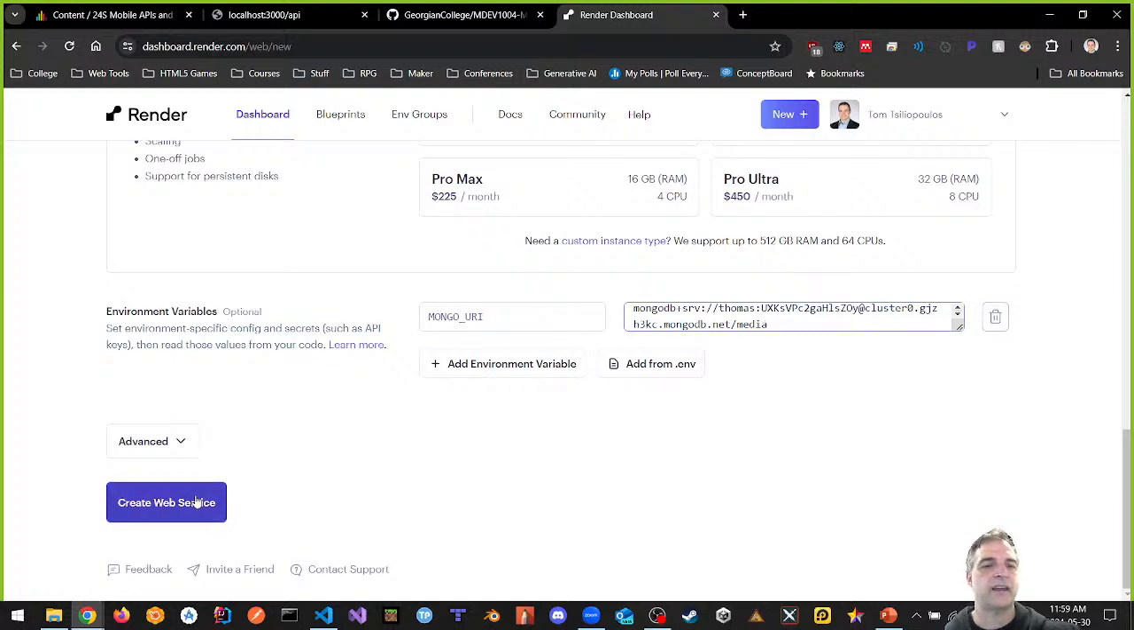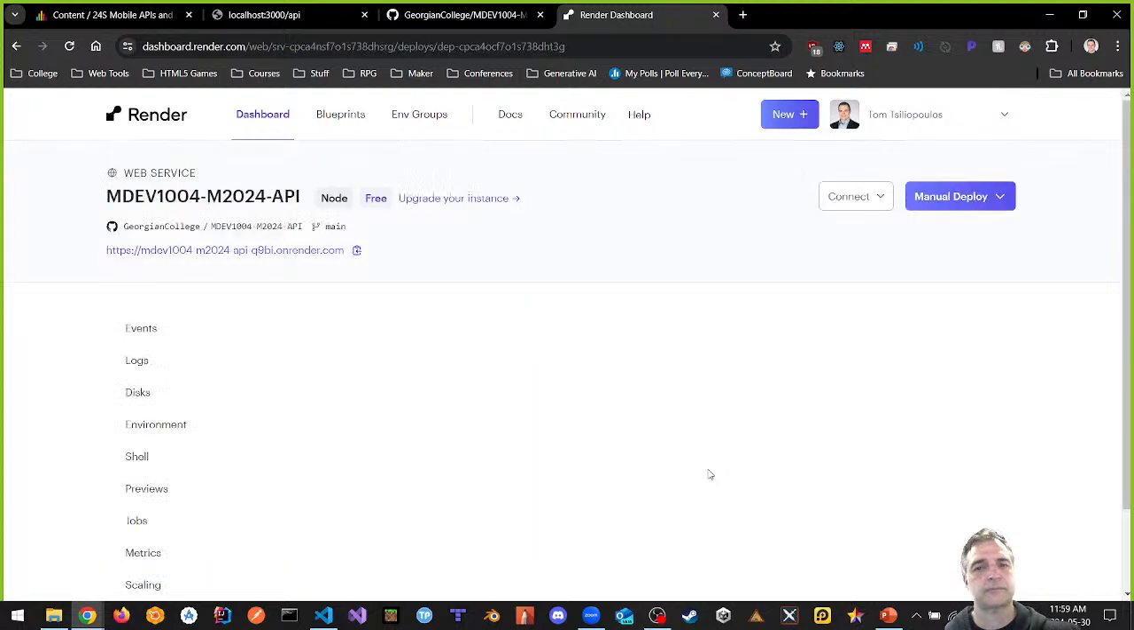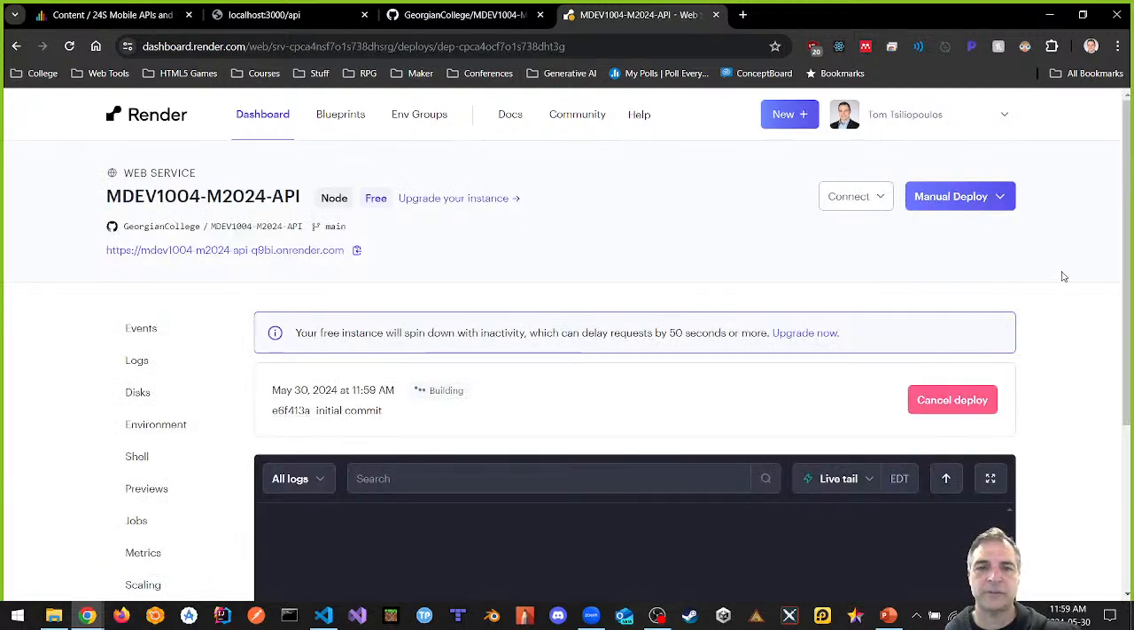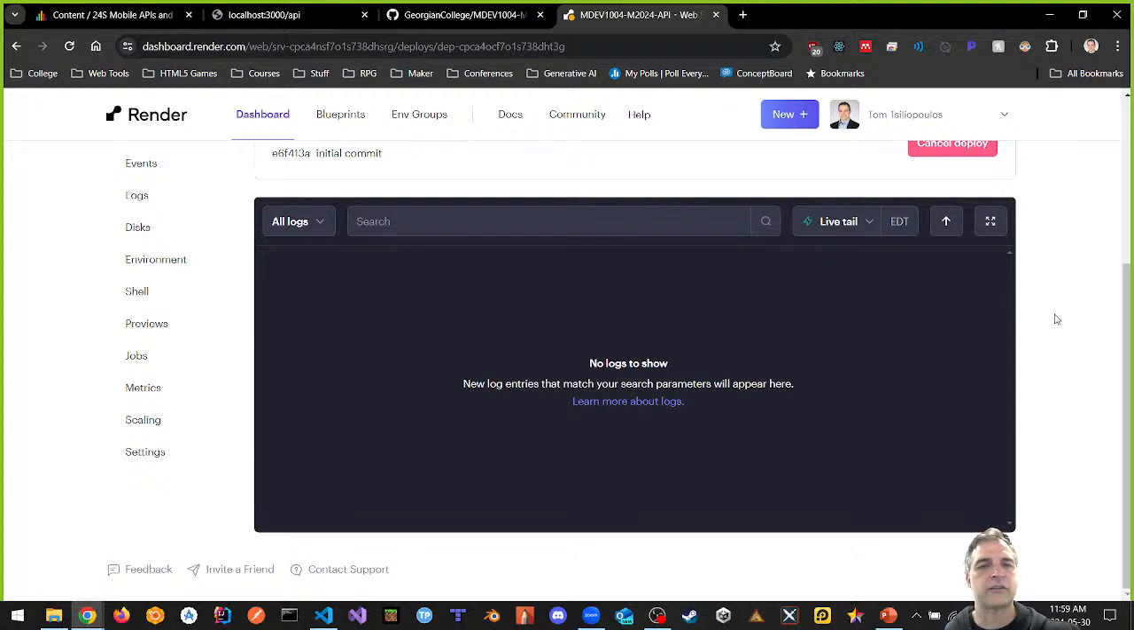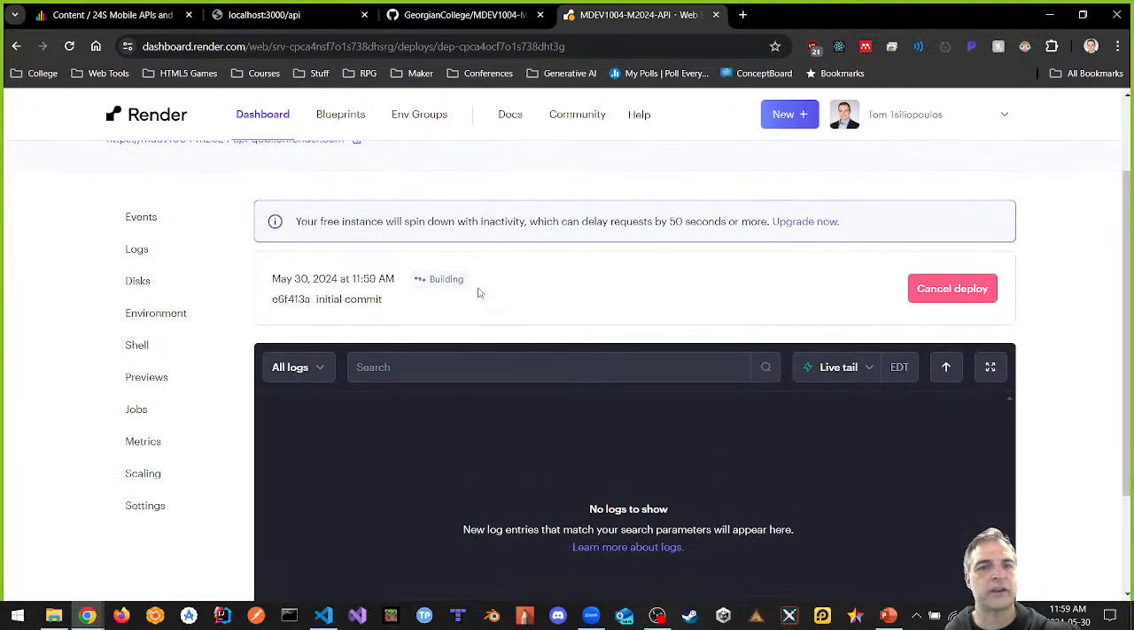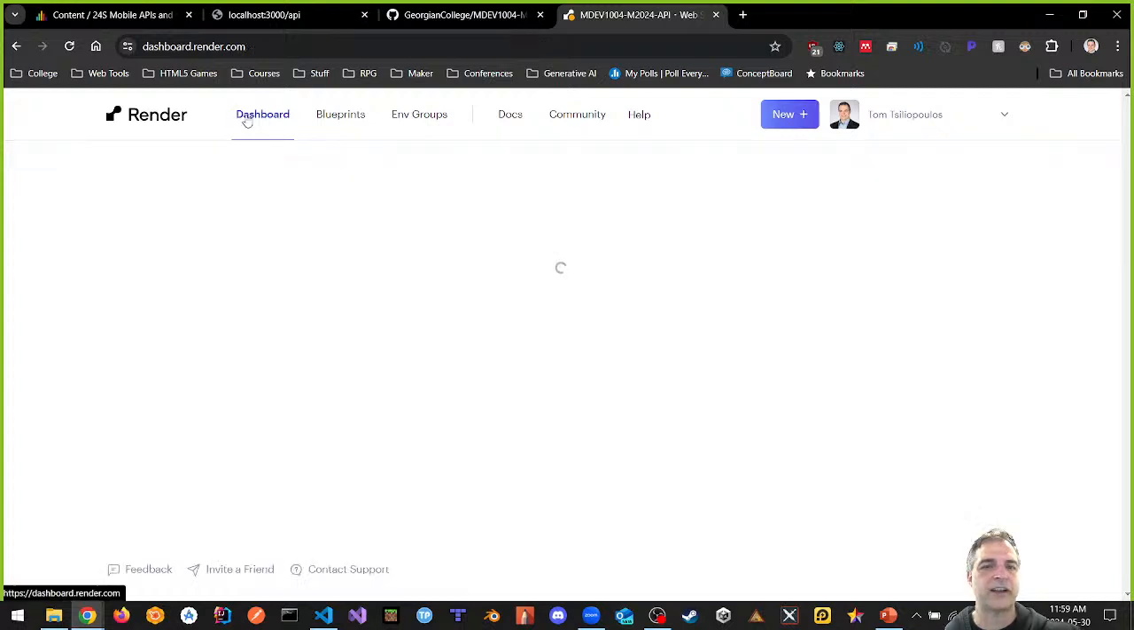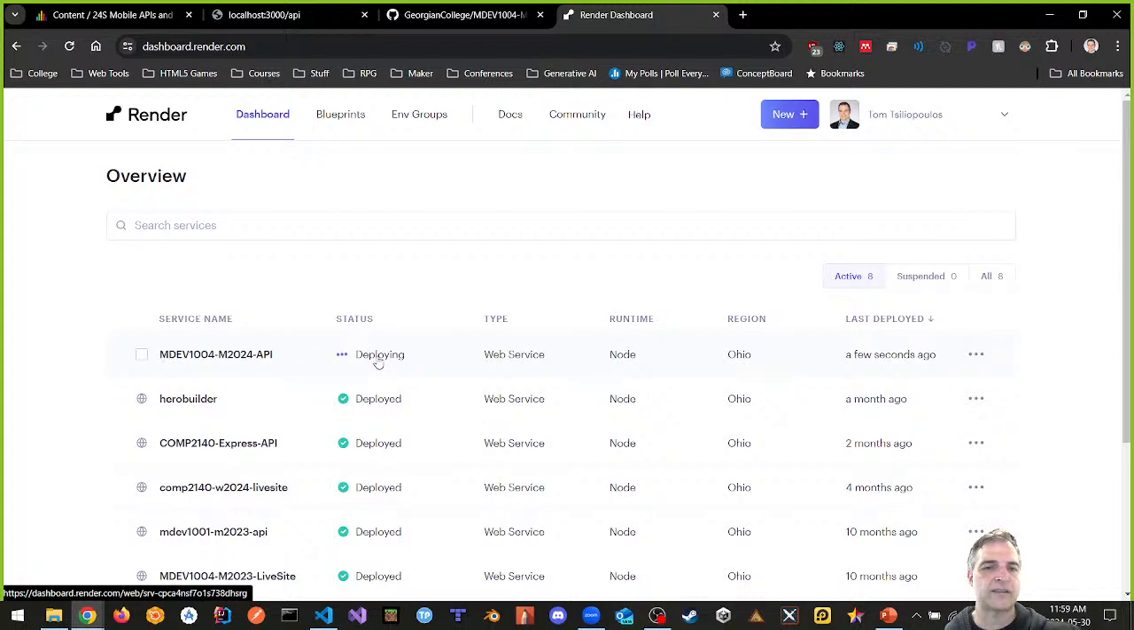We've done this, and now I'm going to click Create Web Service. That's what I'm going to do. Okay, so Create Web Service. I'm going to click that, and let's see what happens. So next, it says it's going to start deploying. Here's where it says building. Sometimes you get into issues where the build doesn't happen. When it's building, you can actually watch it build in the dashboard. So if I go to dashboard, you can notice it says deploying.